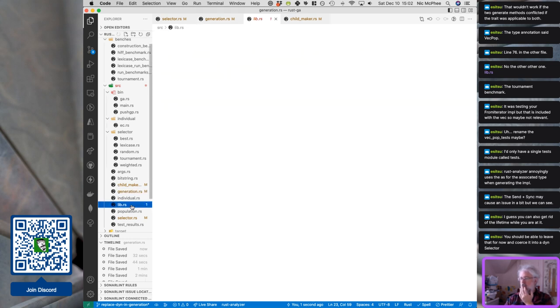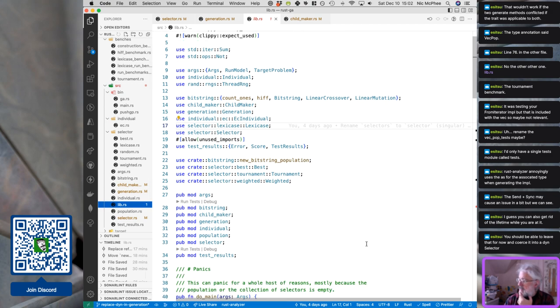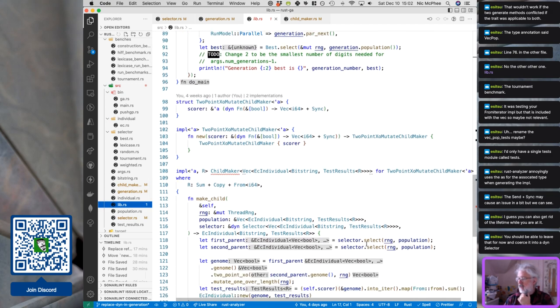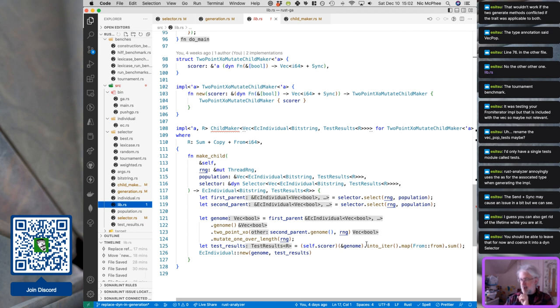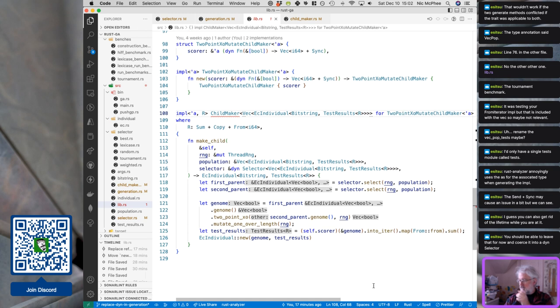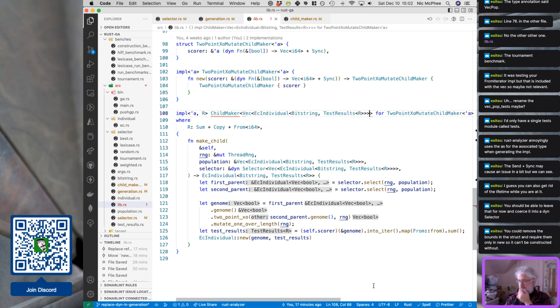So lib is broken because lib doesn't know about the change to the world. And in particular, child maker is going to be busted. So we're going to have to, child maker is now taking two generics. Does it care about the, oh, here's the selector right here. So it needs a selector where the individual type is this specific type.